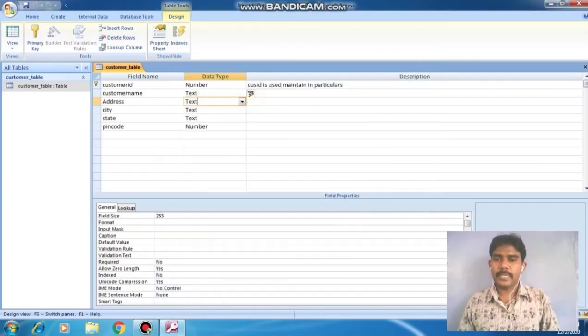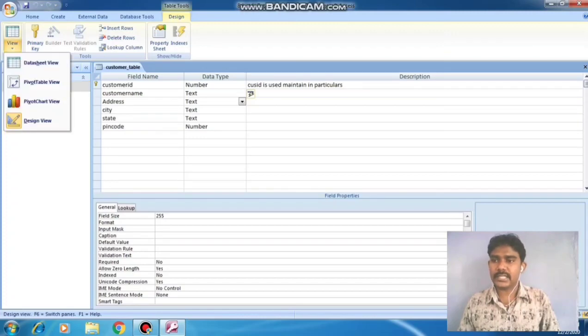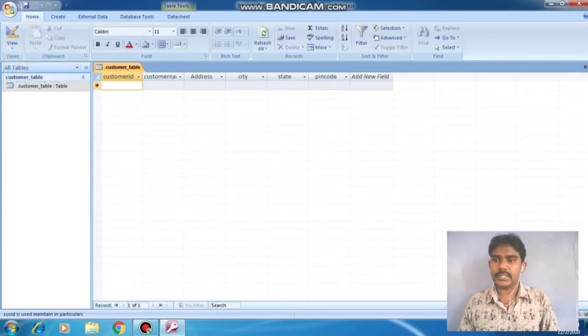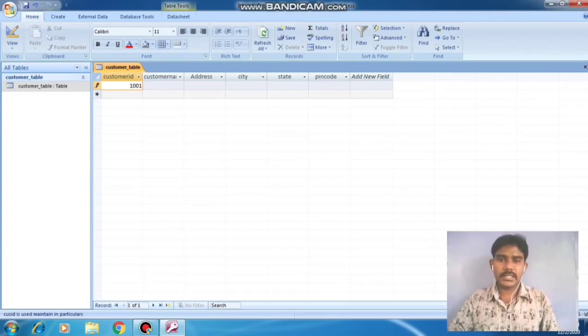Next, I have given this design view. Next I have to give the data sheet. Go to the view option; there itself you have the data sheet. My customer ID table is open and I have to enter my data: customer ID, customer name, address, city, state, pin code. I have to enter data inside of that table.